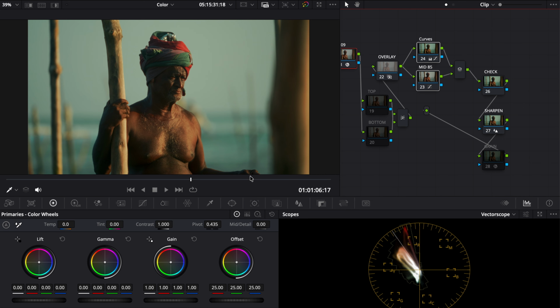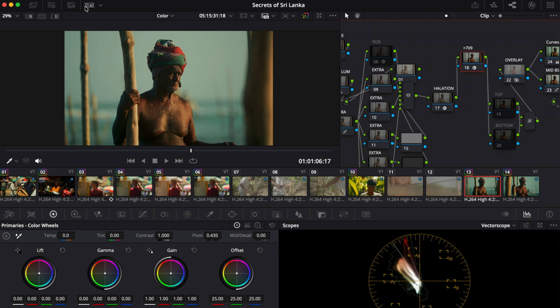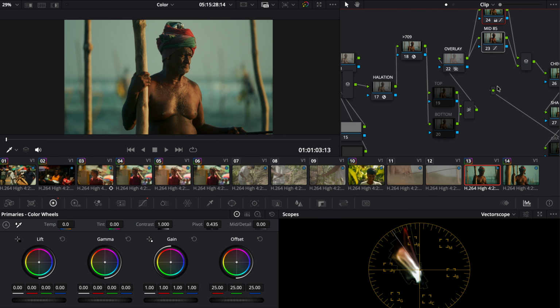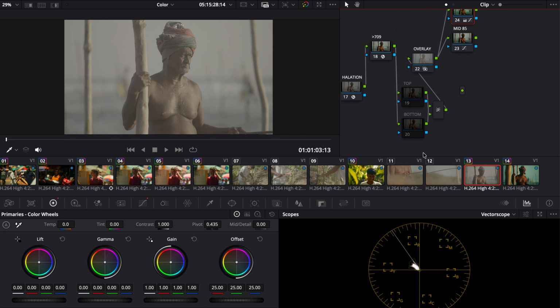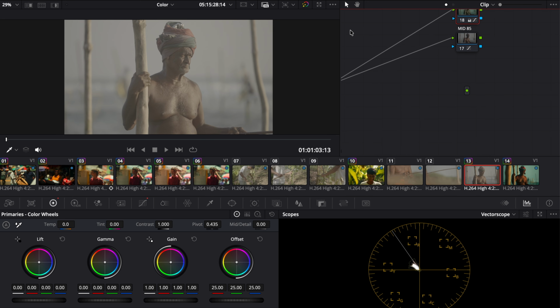So the way I would save this, I would click on clips. I just want to save these two nodes, okay? So I don't need anything else than that. Let's just remove everything before and after.